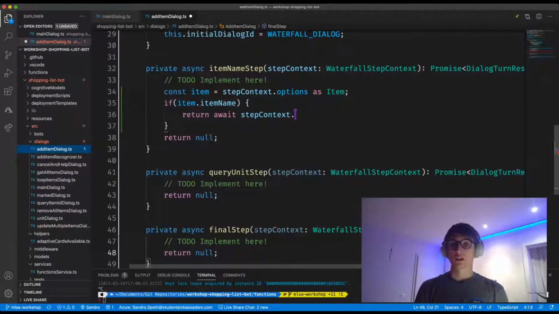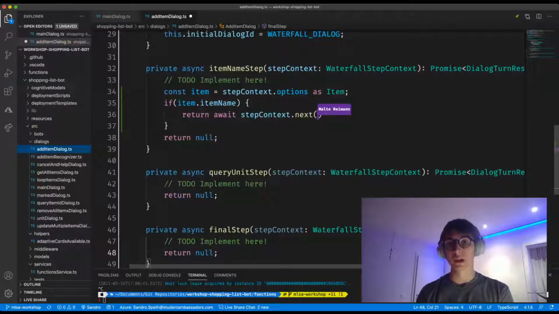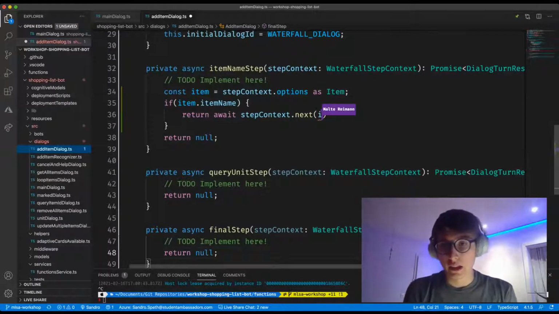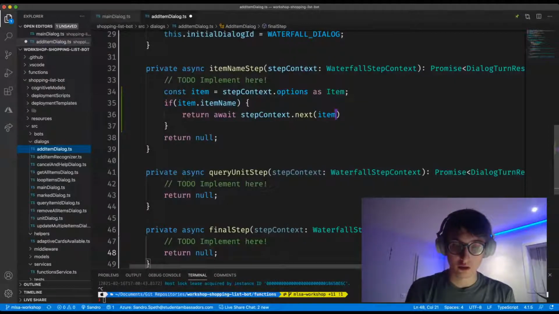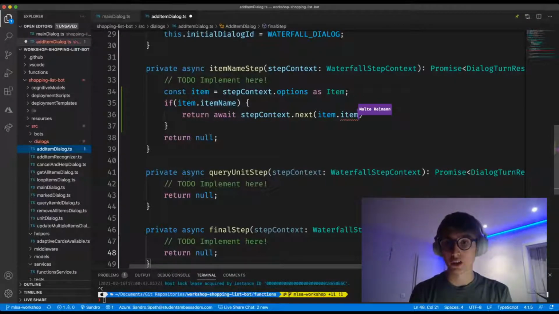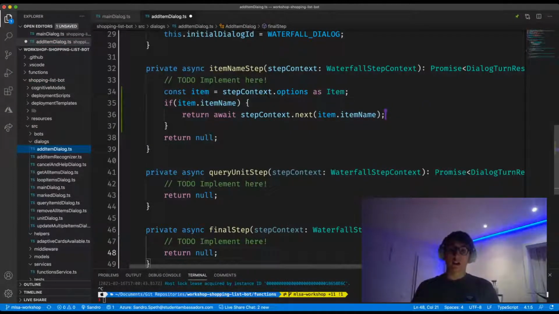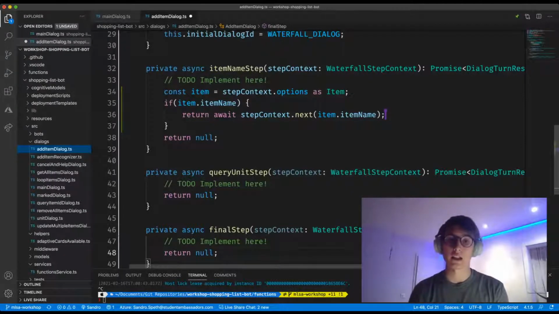tell the framework that our code is done, and we sort of give the responsibility back to the framework, and it will figure out which step it needs to run next, if it needs to wait for user input, and so on. We do this by using the input we've received from the framework and calling the next function on it. Through the next function, we can provide input for the next step. Because in the next step, we want to be sure that we have the item name. The input for the next step should be the item's name.